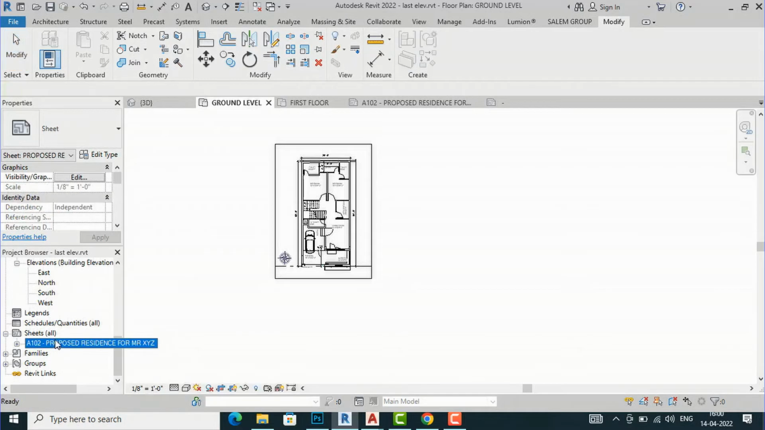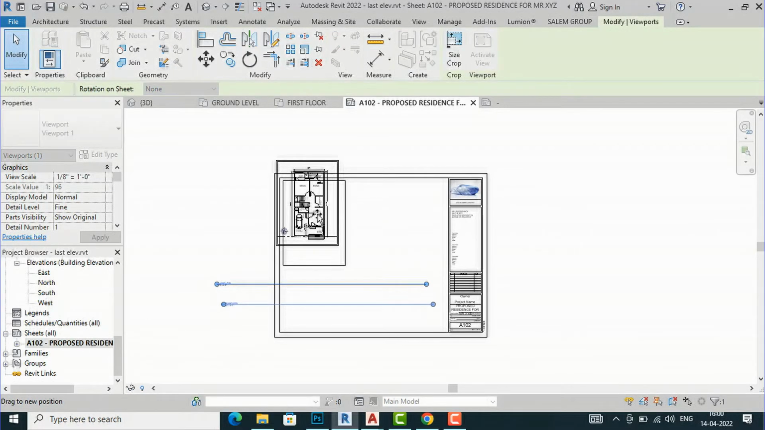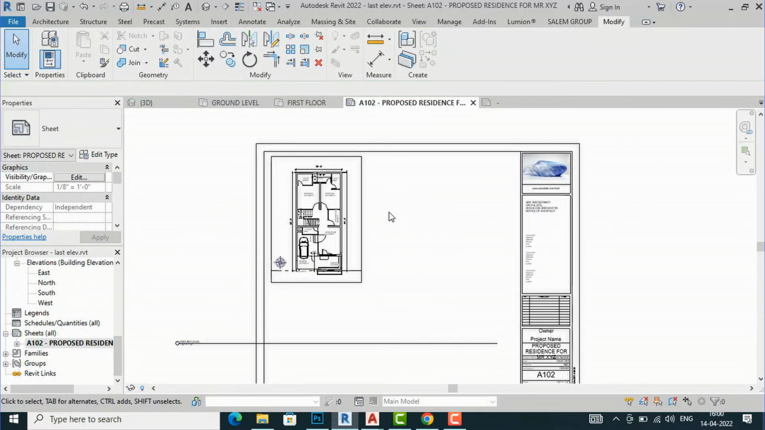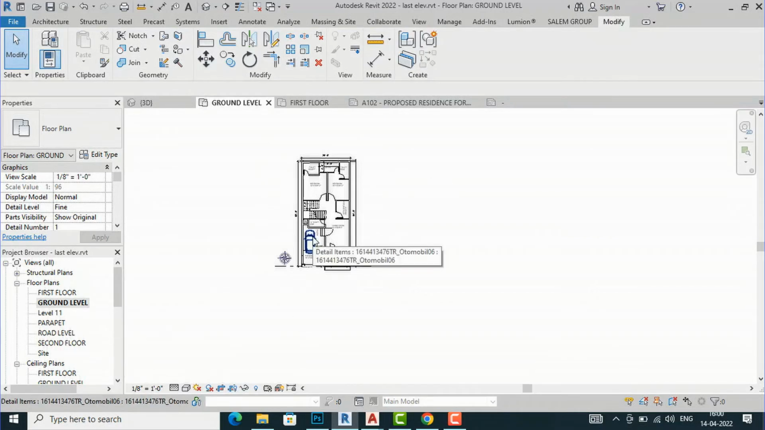I am going to my sheets here, and you can see this elevation markers crop region is visible here, and it's not looking nice, so you can hide this. So again, you can go to your ground level, and I am going to hide this, hide crop region, and this crop region is hidden.